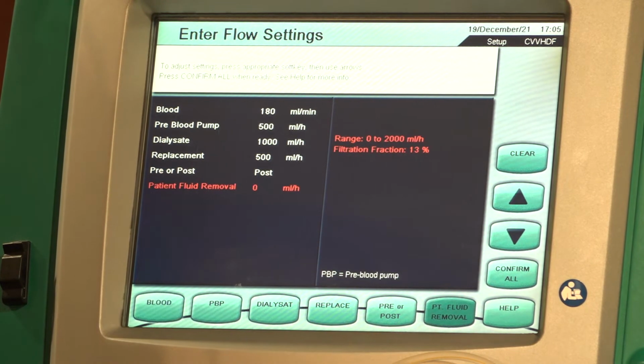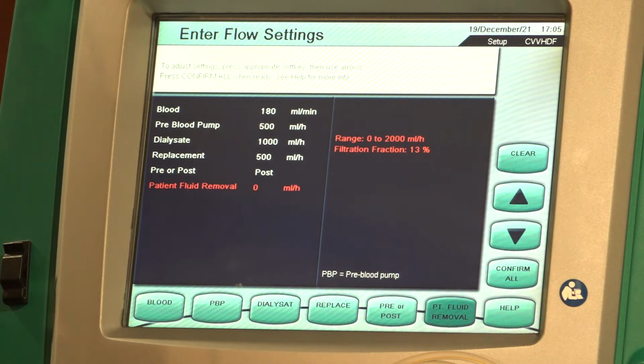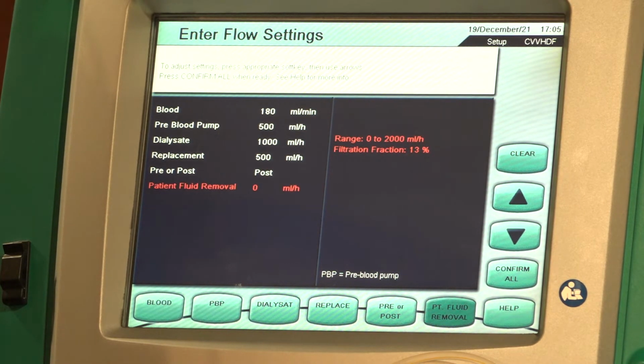And for patient fluid removal, we can do 10 ml per hour to 2 liter per hour in our system by using the adult filter, M100 filter. For now, we are keeping patient fluid removal at 0 ml per hour for demo purposes, but we have the option of 10 ml per hour to 2 liter per hour.